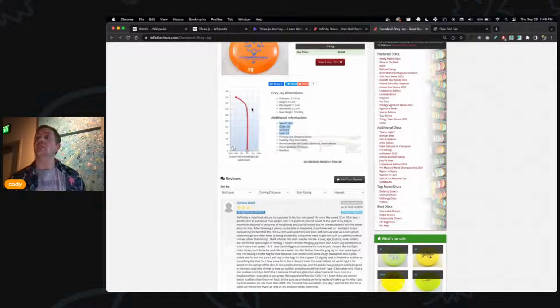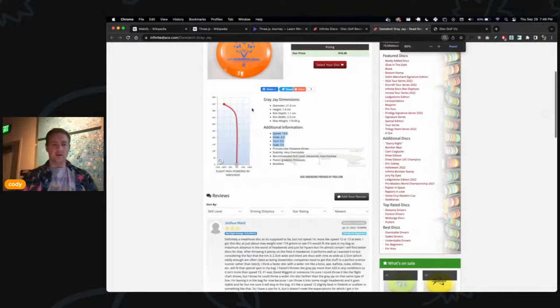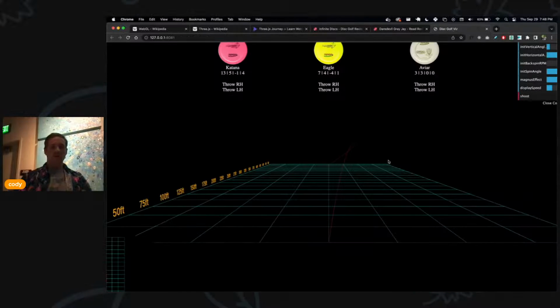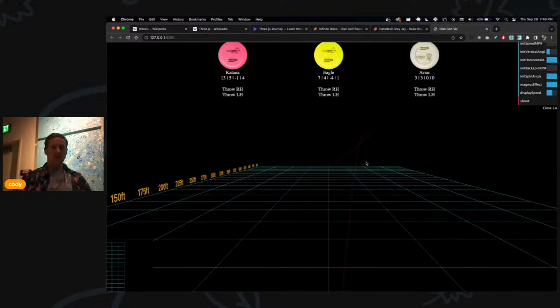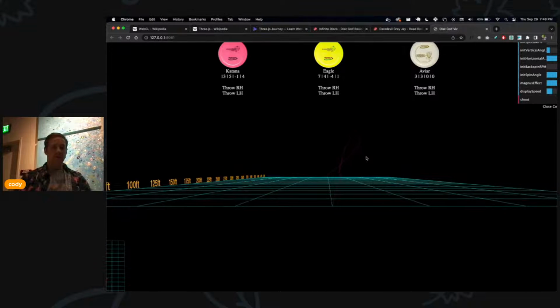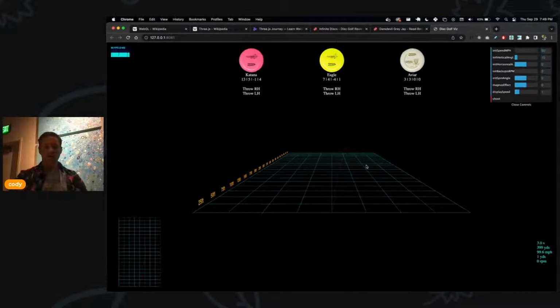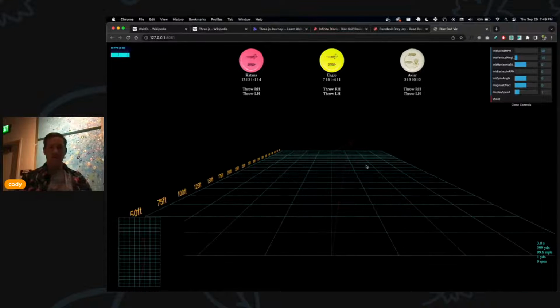Huh? You make the line bright green. I do, yeah. It looks way better on the screen. But so you get this line, which is supposed to show you how it flies. But when you can zoom in and watch the flight path in 3D, it just feels like you get a better understanding of what the disc can actually do.